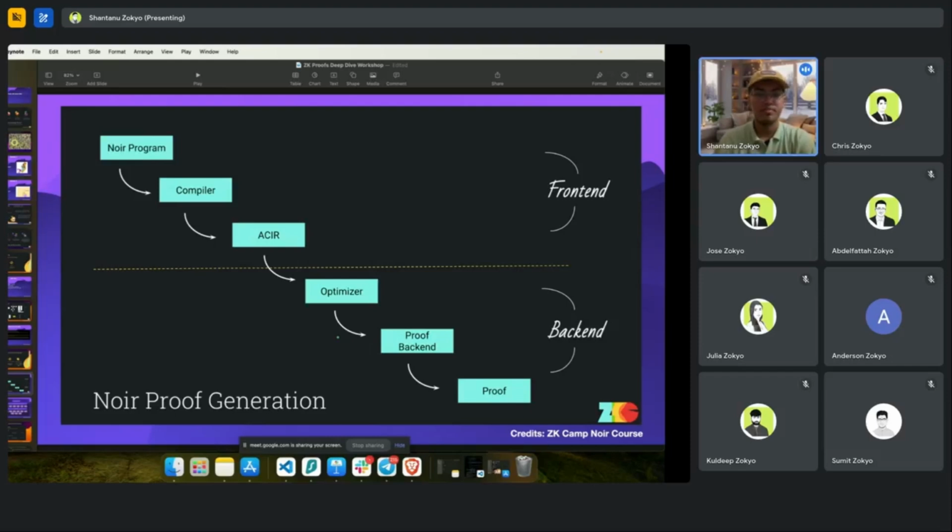So this is the setup of the Noir language itself. If I run nargo --version, it tells me that this is 0.31. This is the Nargo version.